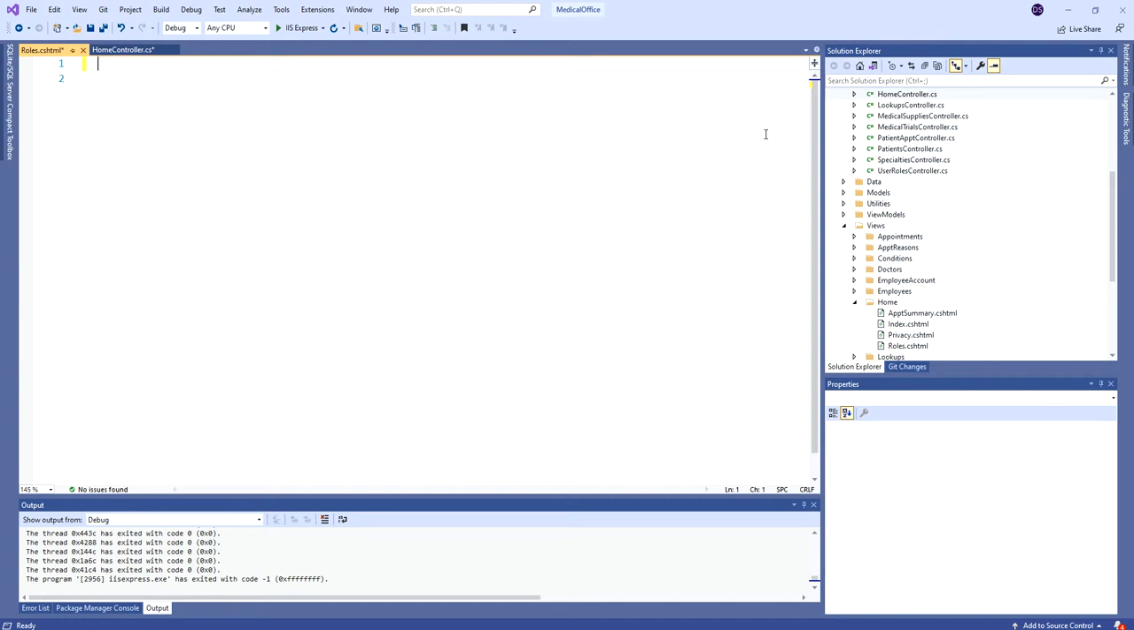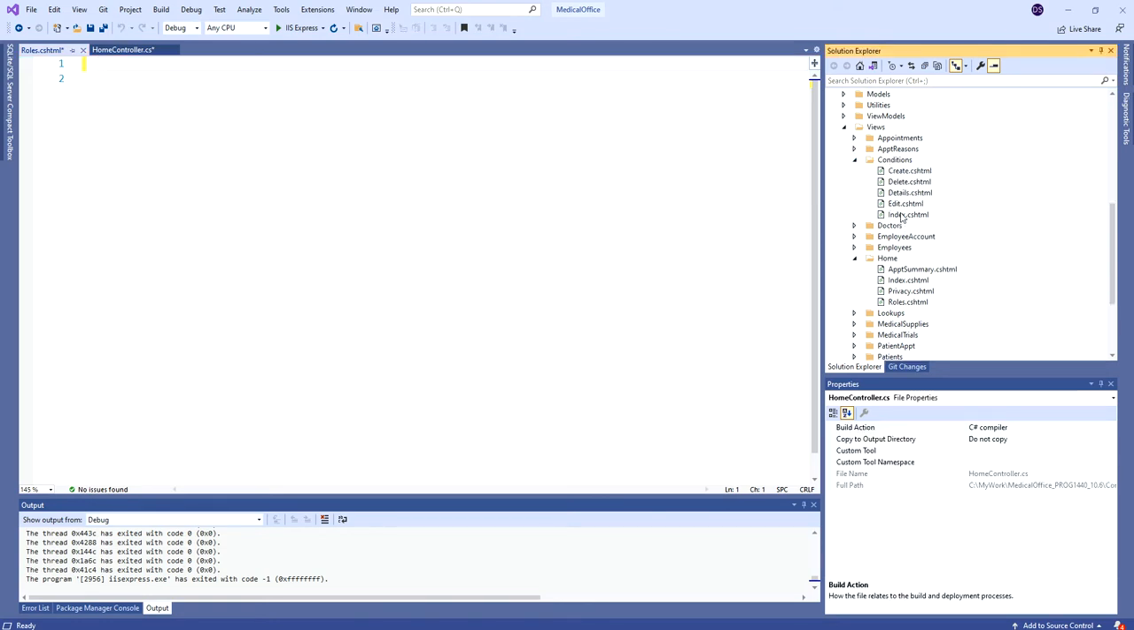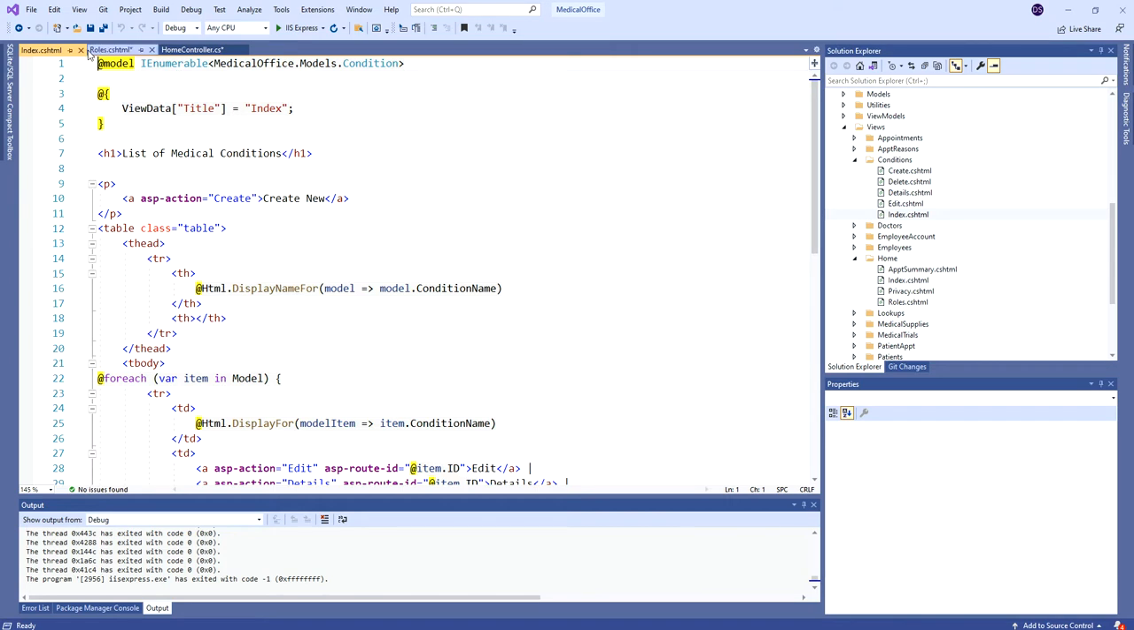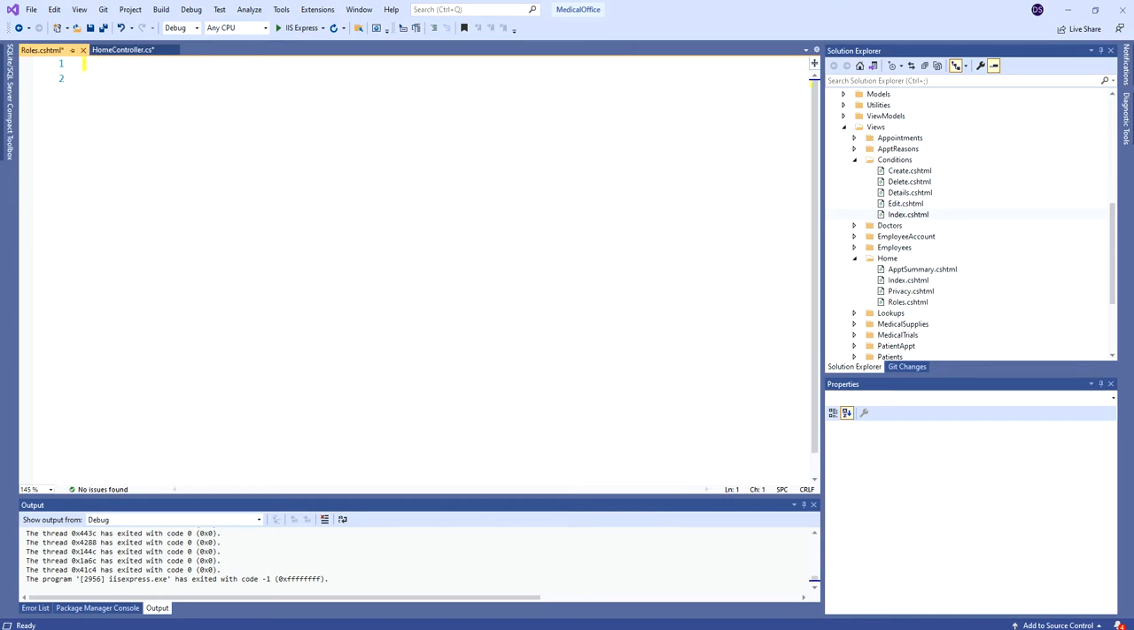Now what I could do, since I didn't have the scaffolding, is I could just come to any other index view of a nice simple thing like conditions, steal the code out of here and bring it over, and that would give me a template to follow, right? So that's basically what I did here. And in fact, I used that very one. But let me just come in and get my code in place.